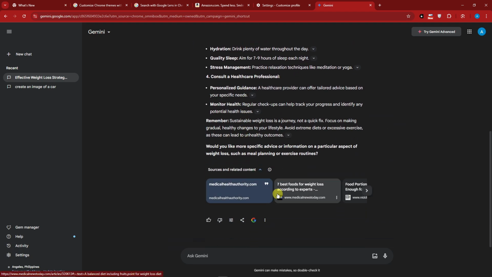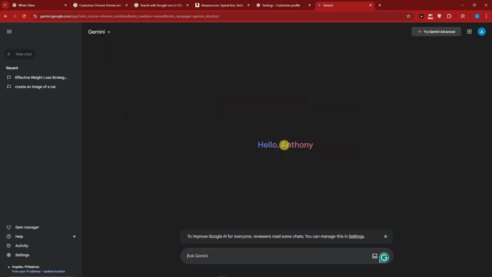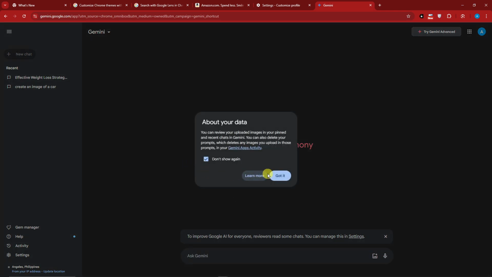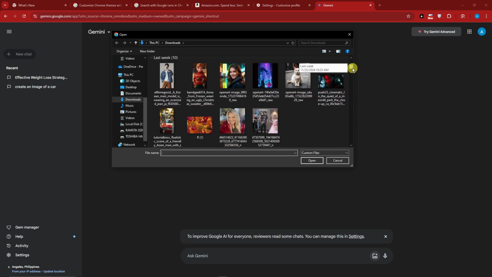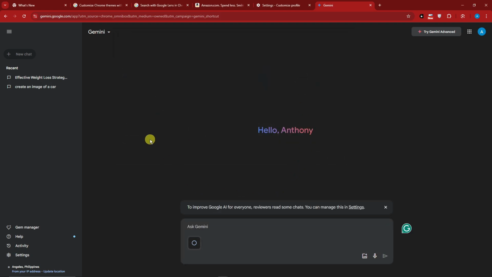So basically, this is going to be Gemini. There is going to be another pro version for that one. There are sources here. Now let's try the powers of Gemini while we're still here. Upload an image. I'm going to apply that one. As of now, Gemini cannot describe images of people. I'm going to add this one, an image of a cat. So I'm going to ask Gemini to describe this image.